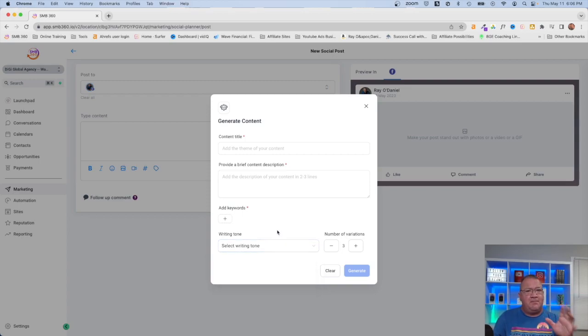Now, I should have had this disclaimer probably a few minutes ago. I do not know the back end of HighLevel, where the AI is being generated. So at this particular time, I don't know the back end, if they're using ChatGPT or some other back end. That part I don't know. So just in case you were wondering, I can't answer that for you. But right now, what we're going to do is just write some content.